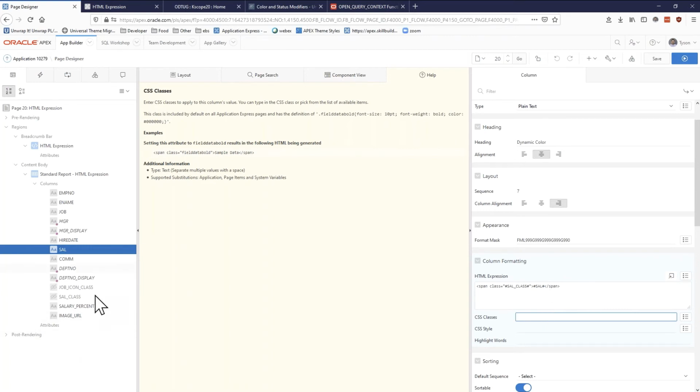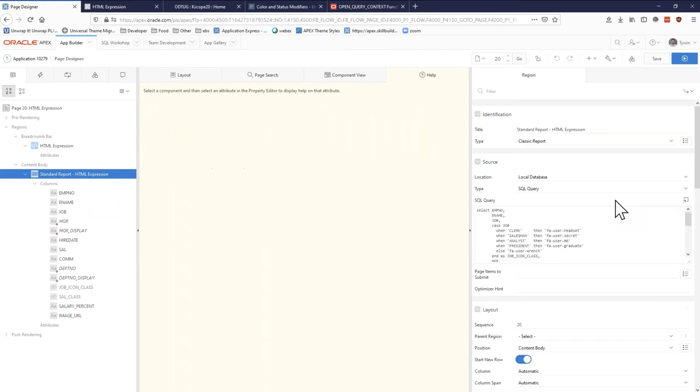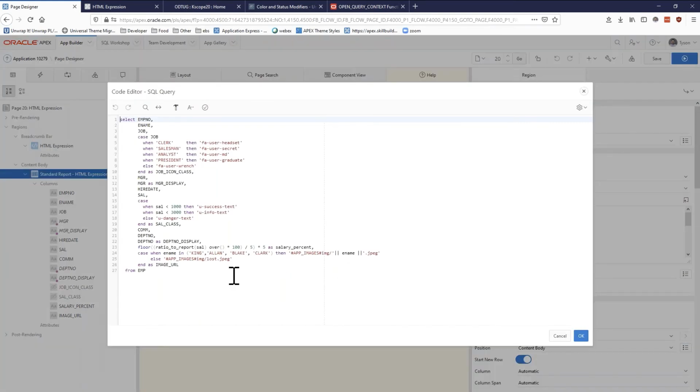And the last one that I want to show you has to do with images, because oftentimes we want to dynamically generate URLs to display images. So how do we do that? Well, as a preface to this, I've uploaded several images into my application static resources. And we can see here that I have an application image, and it's all based off of the name of the employee. So we're going to get image for Clark, image for King, image for Alan.